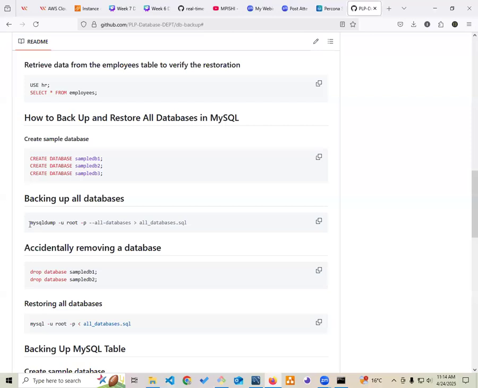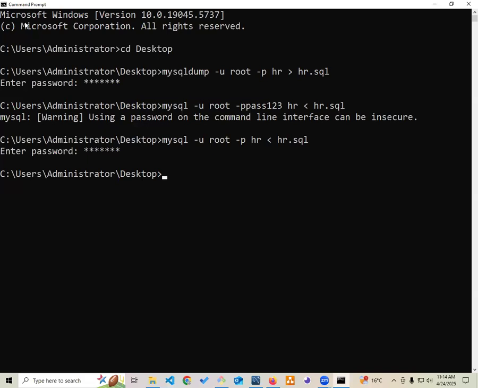Now, to back up all databases, you just need to write this. I'll copy it, come back to my Windows CMD, paste with Control V, and press enter. What's happening is mysqldump creates the backup for us. We write the user who's doing this, and then the password. I'll be prompted to enter the password. If I don't want to be prompted, I can just pass my password after the P.